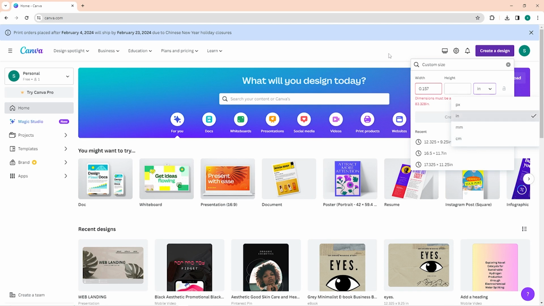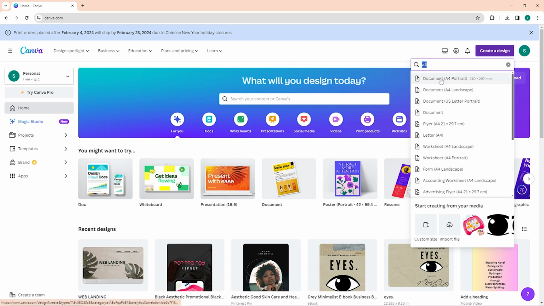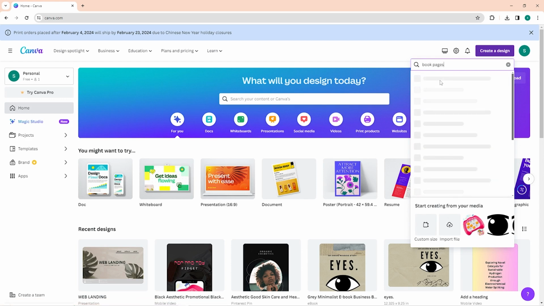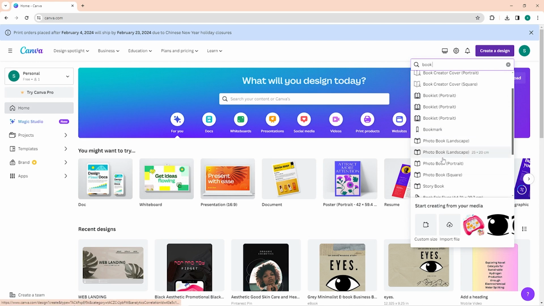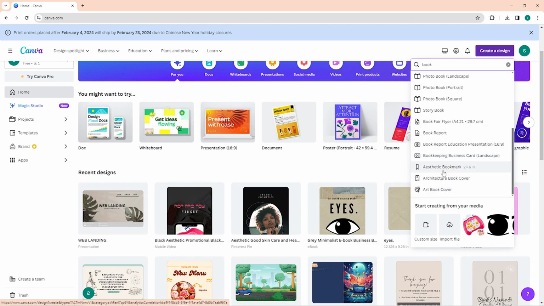Or you can also search for a specific paper here like A4, portrait, or even book pages. This is the usual standard size of a book that you can use. Once you search for book, you will actually see different sizes for books in here. So just browse through in here and choose what suits your needs the best.